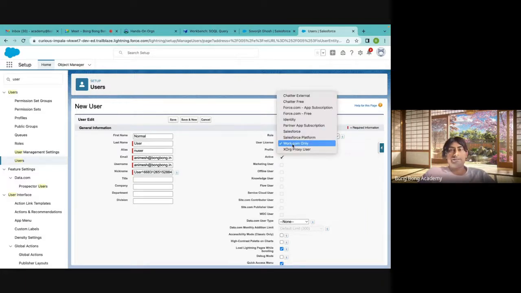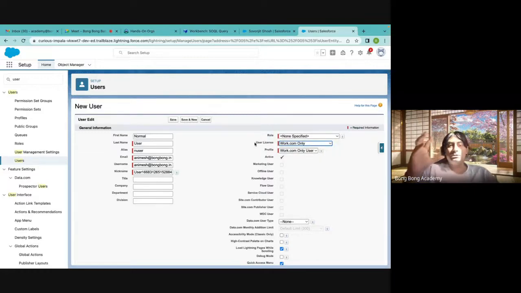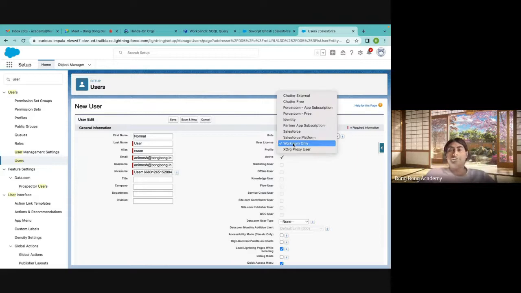You see, user license is critical. User license is basically the total features which are possible for that user to use. There are different products of Salesforce. We will not discuss everything. We will only discuss Salesforce. So let's only select Salesforce. User license needs to be Salesforce. There is another Salesforce platform. Ignore that. Use only Salesforce.